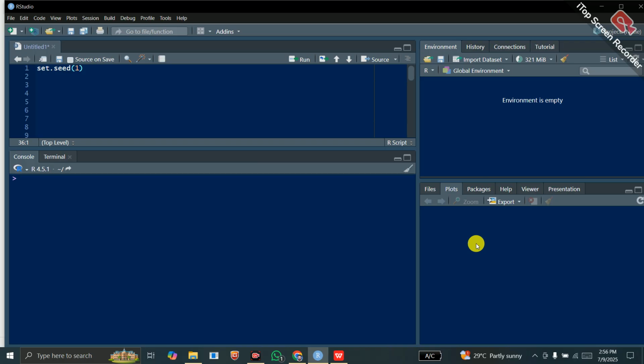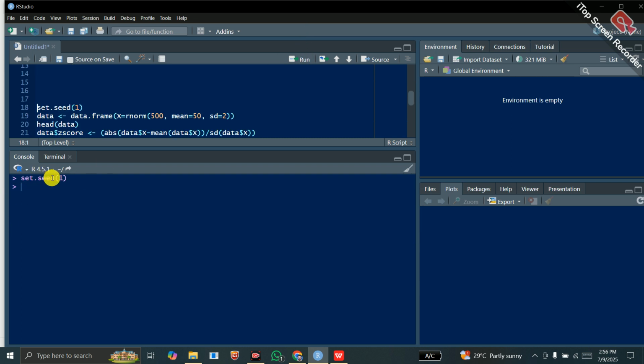I'm going to generate a variable of 500 observations with a mean value of 50 and a standard deviation value of 2. For that, I'll give this command, and I'm going to generate just one variable or one column. So I give this command, set.seed(1). If I run this, it says that one variable has been generated.